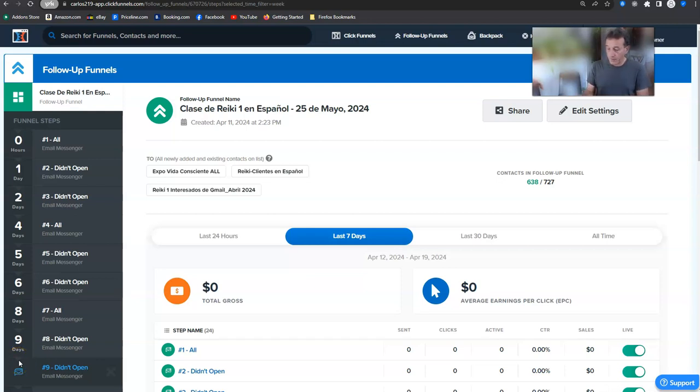Hello everyone, I hope that by now you all know how follow-up funnels do not work, because they don't. So I created this follow-up funnel yesterday, April 11, no, I didn't create it on April 11. Oh, I created it on April 11, yes, but I activated it yesterday at 6 p.m. because I was editing the steps. Yesterday, April 18. And look at this.